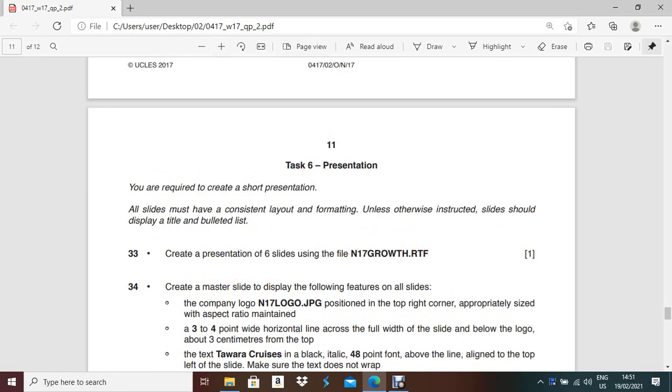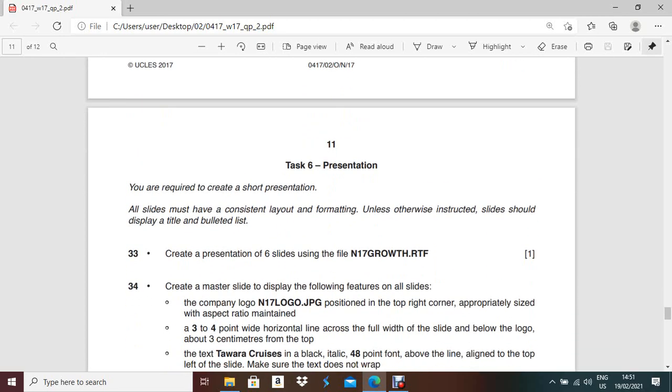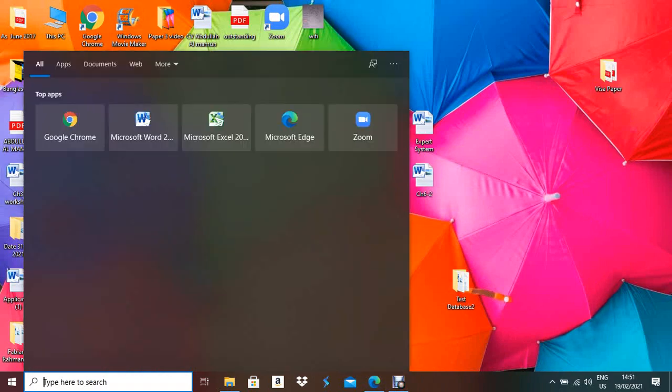Okay, what is the examiner mentioning here? You are required to create a short presentation. All slides must have a consistent layout and formatting. Unless otherwise instructed, slides should display a title and a bulleted list. Create a presentation of 6 slides using the file n17growth.rtf. Okay, first you have to open Microsoft PowerPoint.